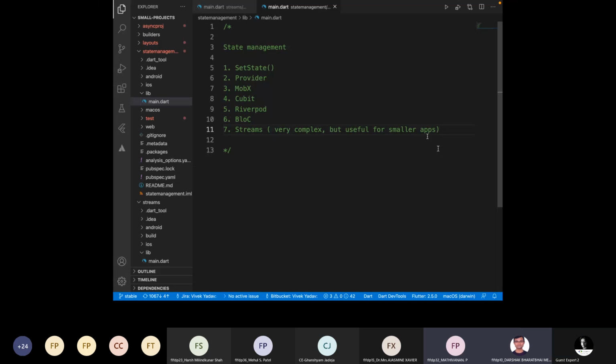Sir, we can also use file read and write for state management, but that would be very naive or basic, right? File read and write will not be very basic, but it will not be efficient, and it will not be cost effective either.